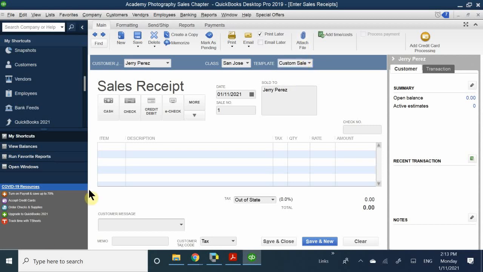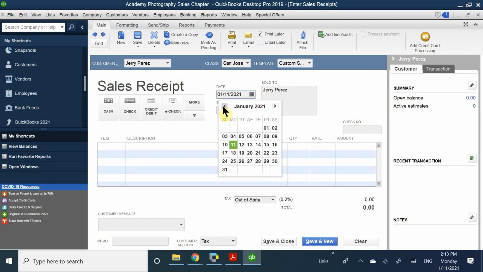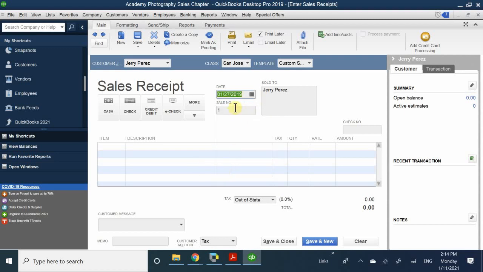Whatever. Okay. Now, next thing is going to be the date. So I believe it's going to be the 27. January 27, 2019, 27. There we are. And then here goes the sales form number.